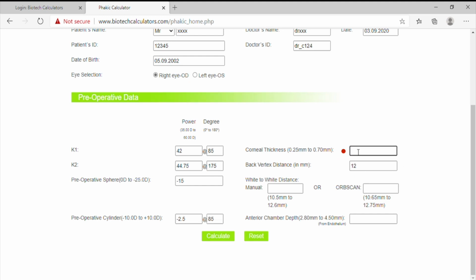Ensure to enter the corneal thickness in millimeters. If you have the value in microns, convert it first into millimeters before entering the value. Back vertex distance remains constant. If you have taken the white-to-white measurement reading through a manual technique, enter it in the left-hand side box. And in case you have taken the white-to-white reading through Orbscan, please enter it in the right-hand side box.